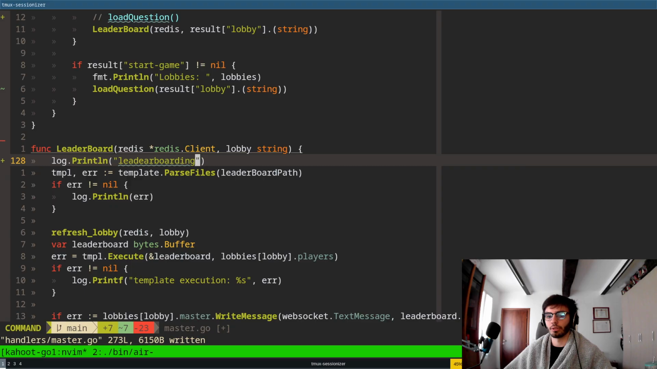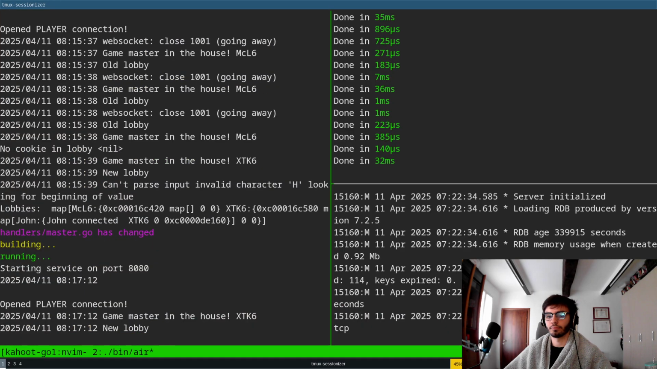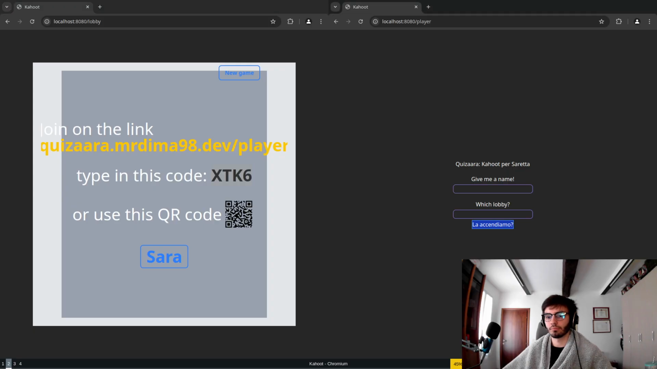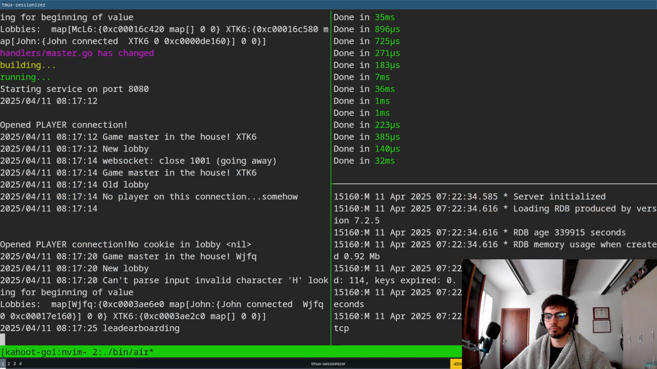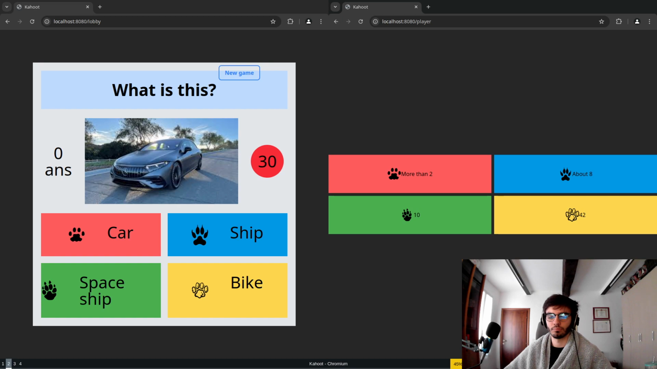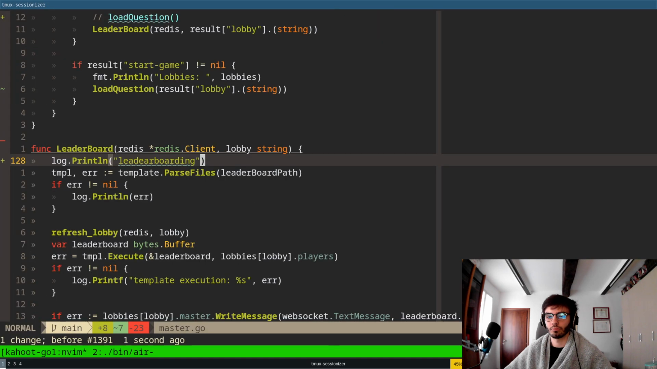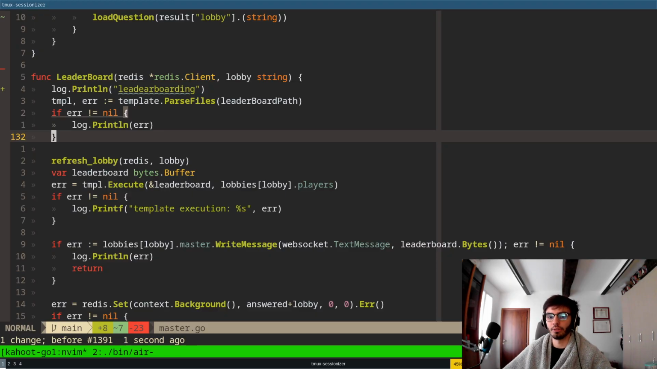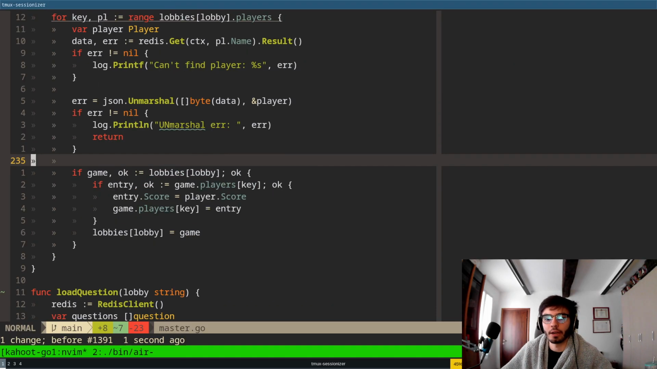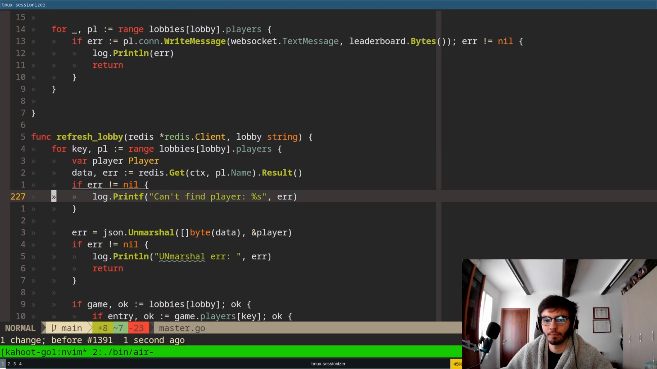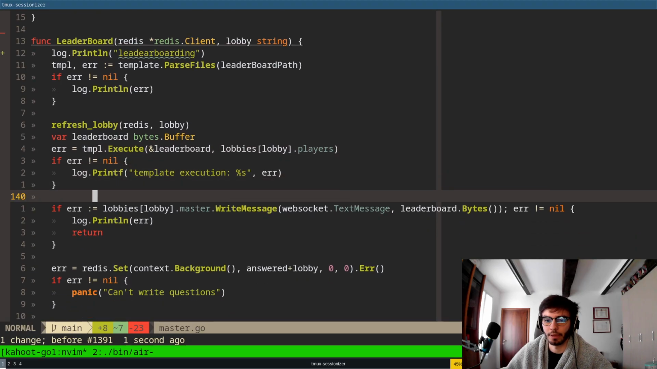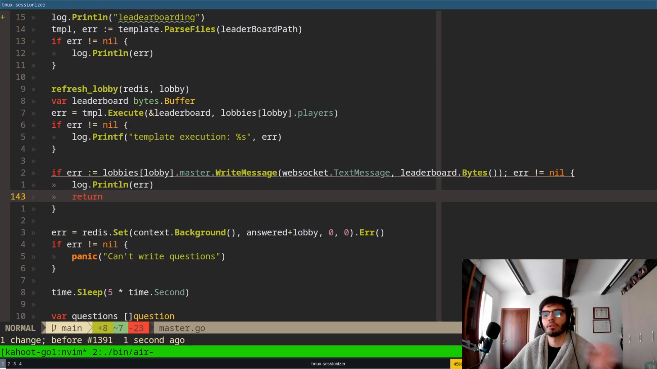Leaderboarding. So half of it is working great. Actually, the new game. Okay, so we are leaderboarding, which is great. Okay, refresh lobby. Fine. This will be like the players. Leaderboard, master write message, text message.